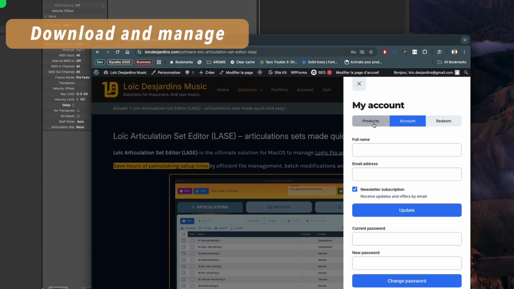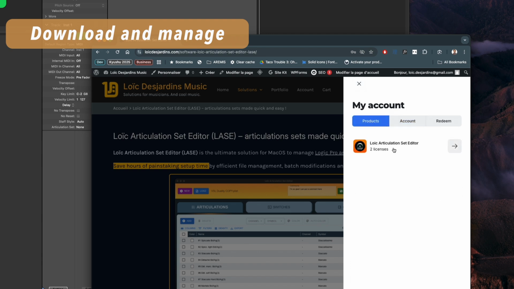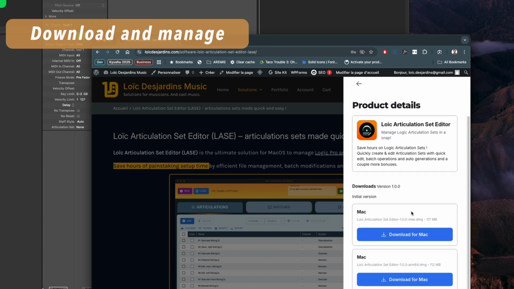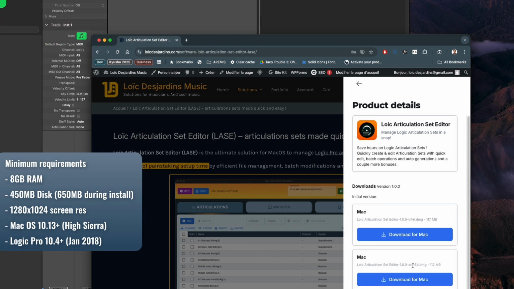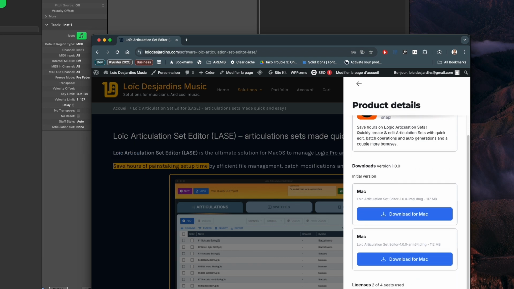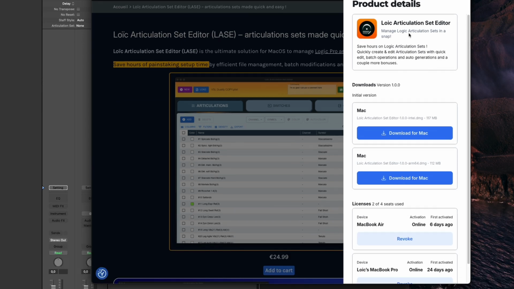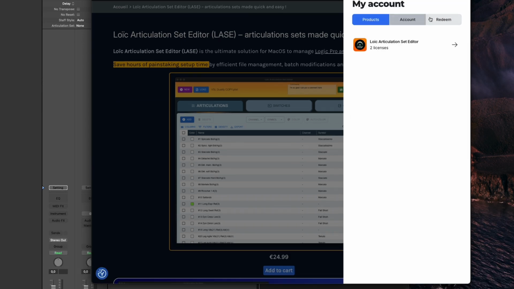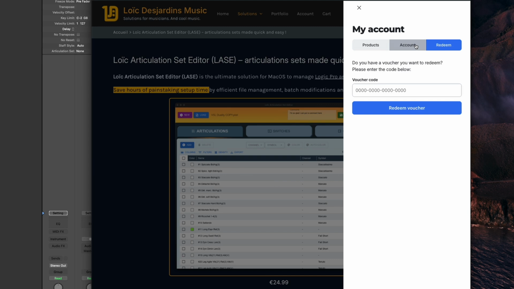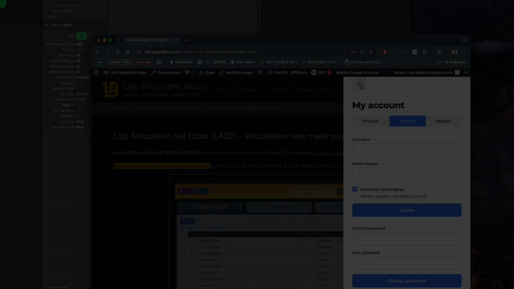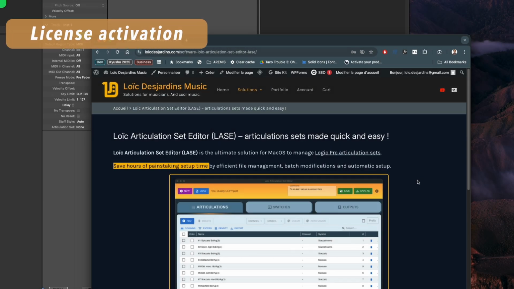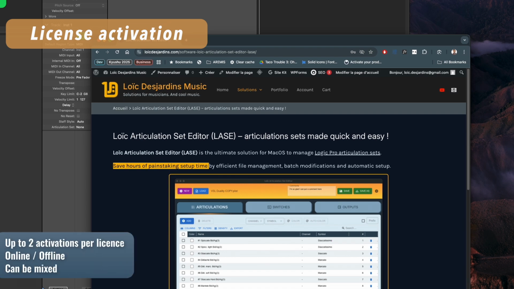On your account, once you have logged in, you can review the products you own. You can download them, and I've got two versions, one for the Mac Intel, one for the Mac ARM, or the M generation, more generally speaking, and the licenses you've been using, and you can revoke those licenses. More on that after. You can also redeem a voucher, if I'm making one for you, and change some details about your account. So once you have downloaded and installed LASE, you launch it and you'll get that.